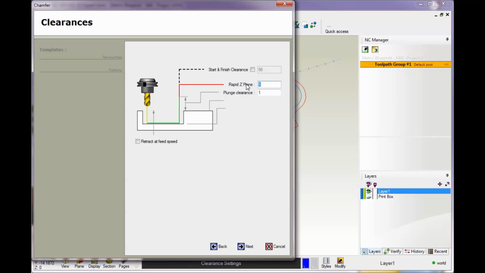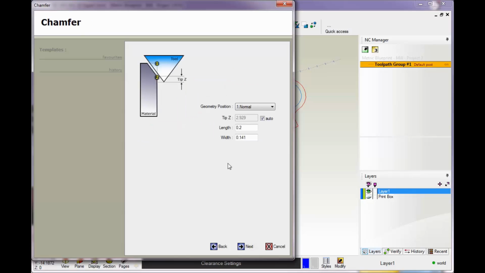Here's our rapid plane. I'm going to put that at 10 millimeters. And for plunge clearance, I'll put it 3. Now, the plunge clearance, that's the distance where the tool is going to start to feed down. So I think that looks pretty good.